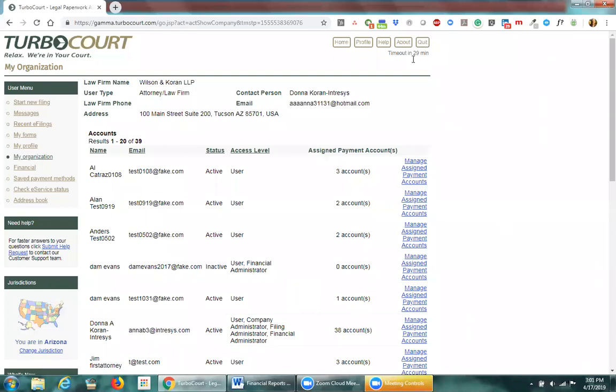The very, very last thing I want to show you is if at any point in time you need technical support for anything pertaining to AZTurboCourt, let me show you the fastest and most direct way of getting technical support. At the top of the screen here, you'll see this Help button. There may be a few screens where it says Support, but again, it's one and the same. Help and Support, same thing.